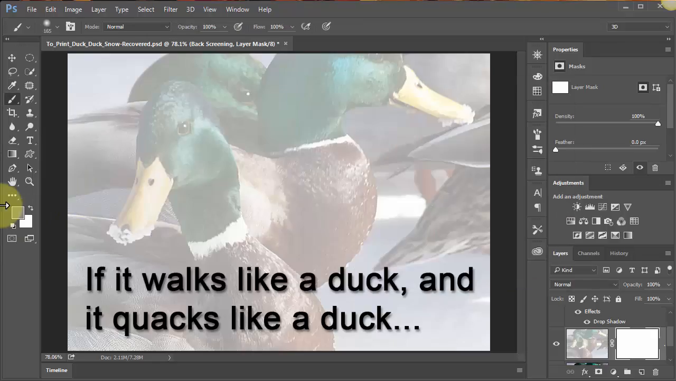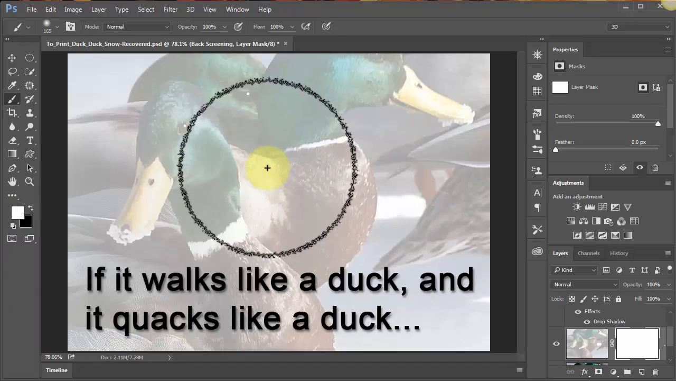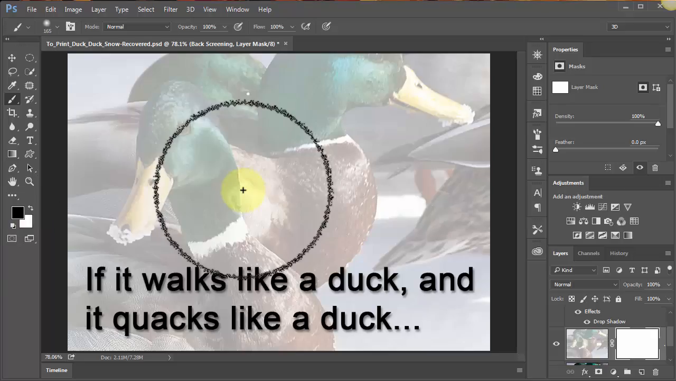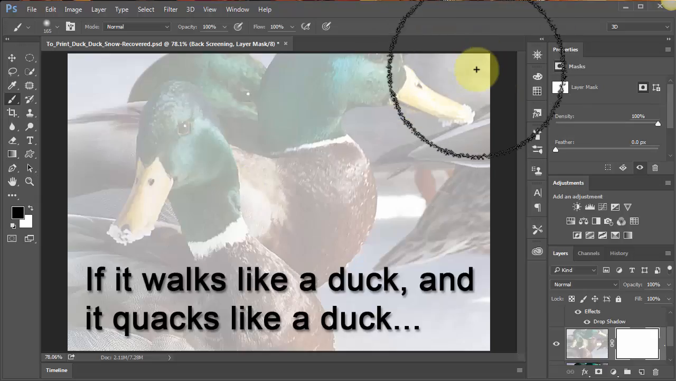If we had this color and so forth, and you want to get to the default colors, you just press the letter D. It will go back to black and white, and then you need black on top, so you can press the letter X, and the letter X will toggle those back and forth. Now we can just paint.